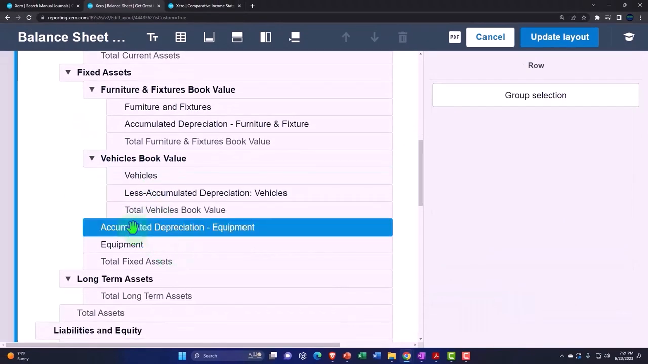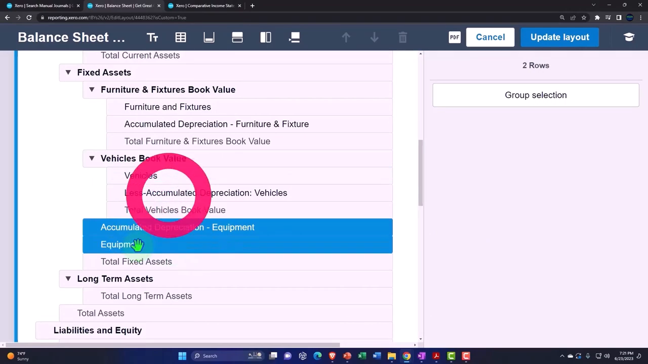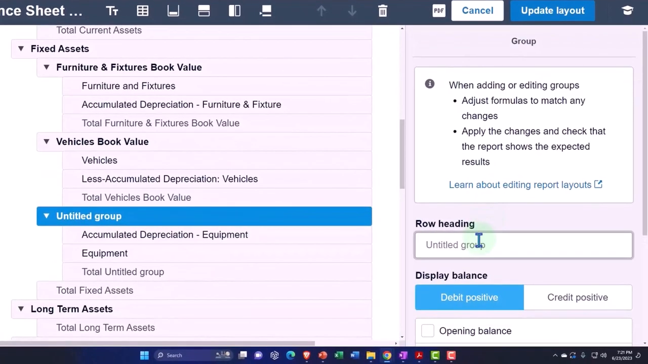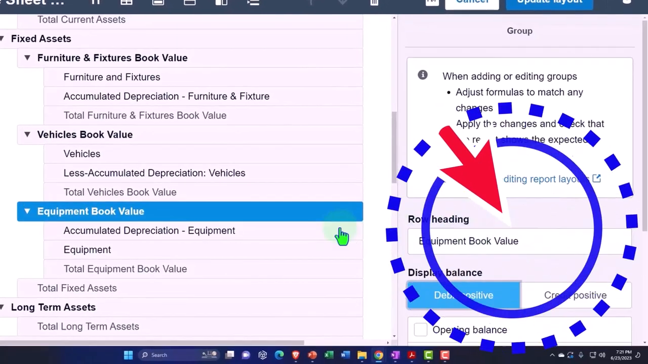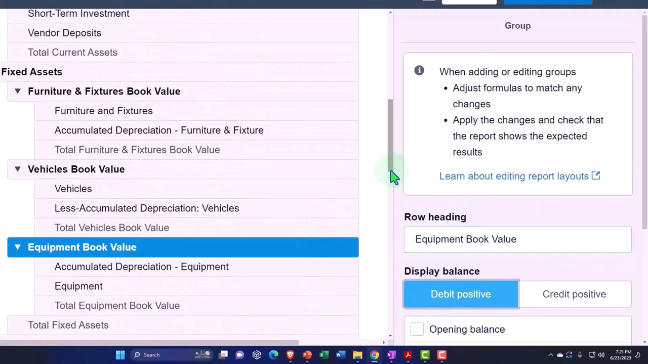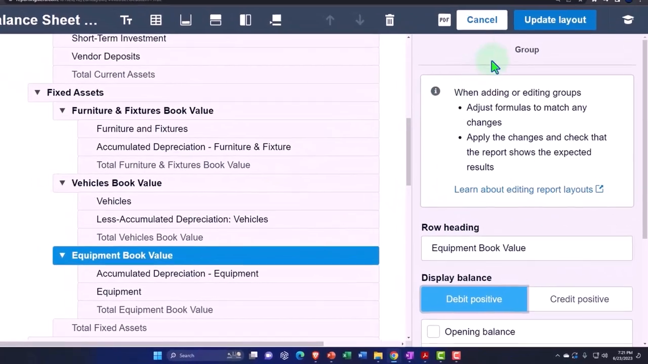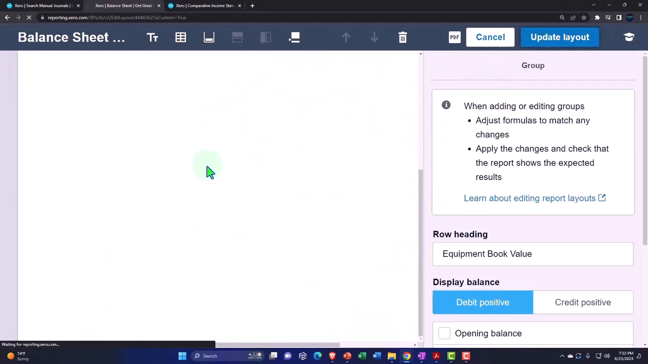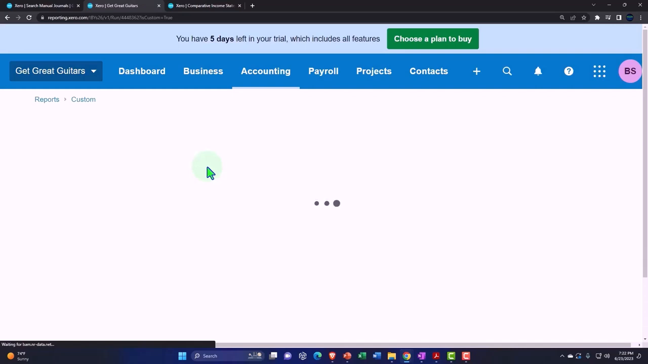And then we'll do the same for these two. I'm going to select this one, hold down control and this one. And then I want to make a group out of those two. Group it, man. And so this is going to be equipment book value tab. And so that looks good. All right. Super flexible. Very impressive with this layout format. More flexibility than the chief rival, I must say.